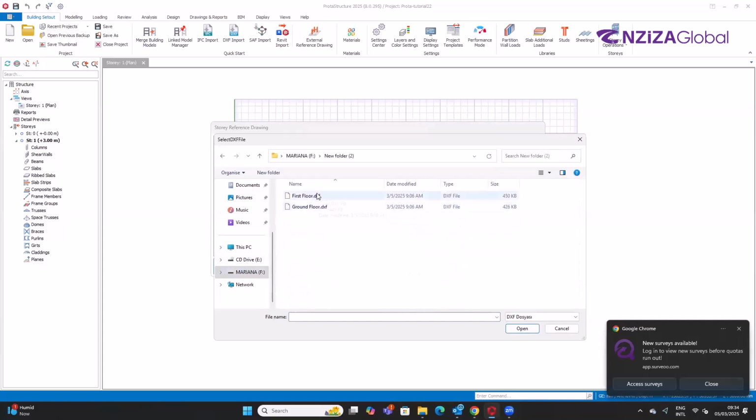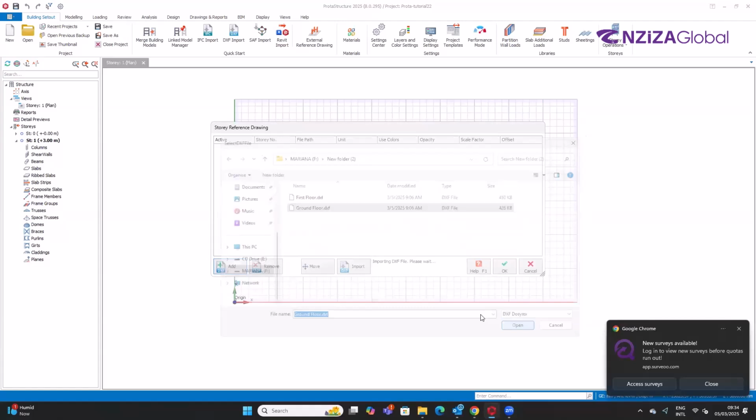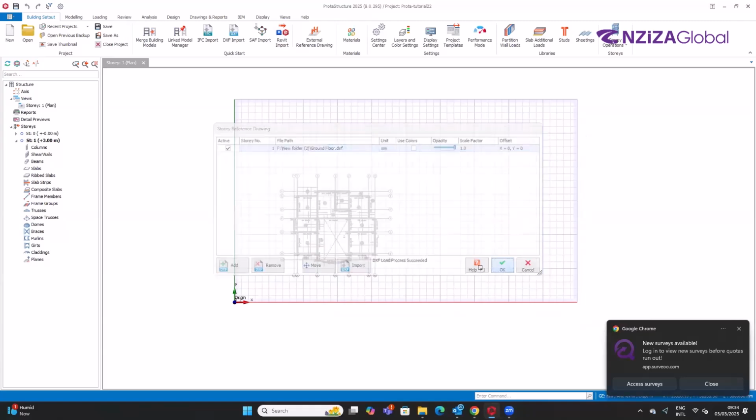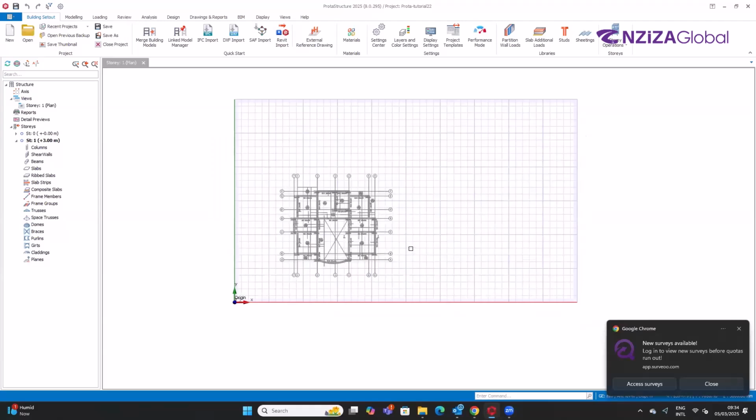Okay, here, same. You click on ground floor. Click on ground floor, then open. Okay. Now activate. Click on active, the first column. Yes. Then okay. Click on okay. Yeah. Okay. Now it is resolved. Okay. Thank you. Good. Welcome.